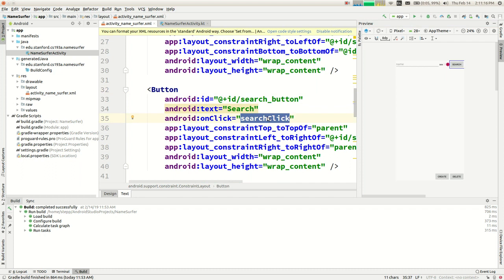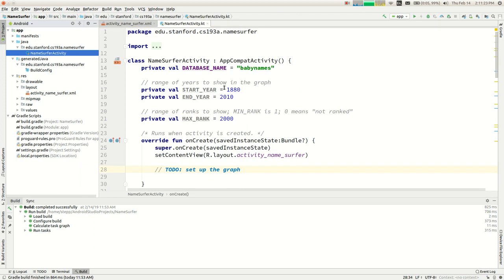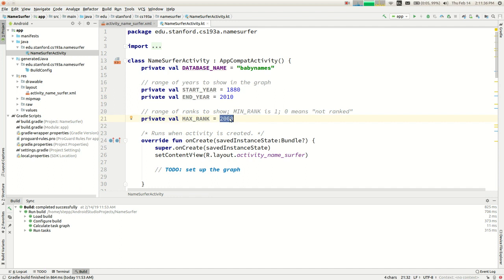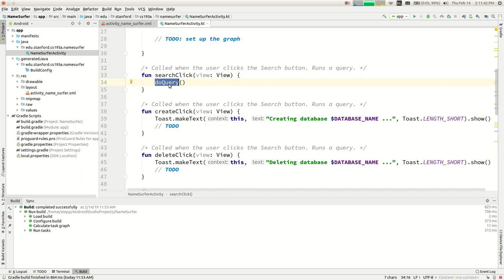If I go here to this activity, I've got a few constants, like what the database name is. It's called baby names. I've got a starting and ending year, like those are the bounds of the data set. And I've got the worst rank that I might want to include. Maybe anything worse than that, I won't leave in. So when you click that button, it runs a function named doQuery.